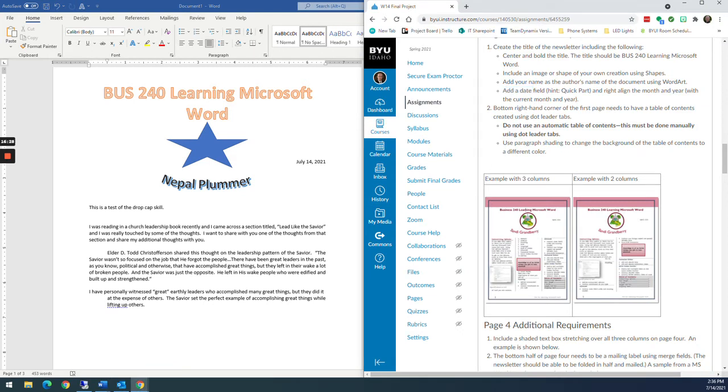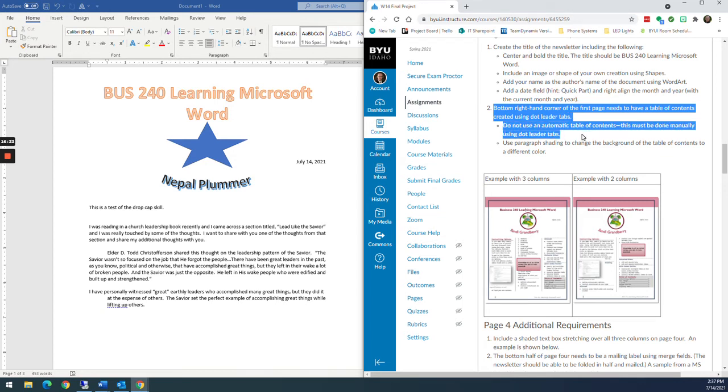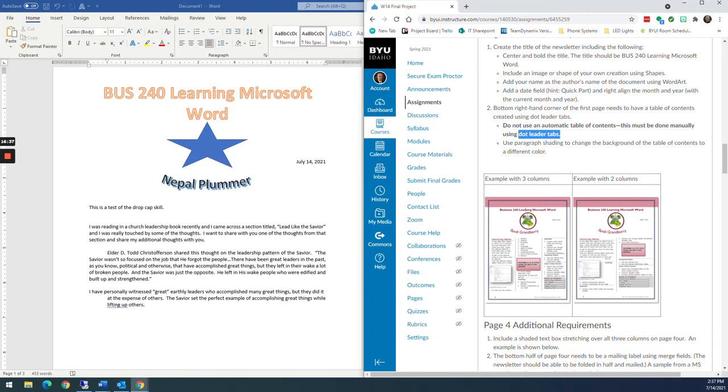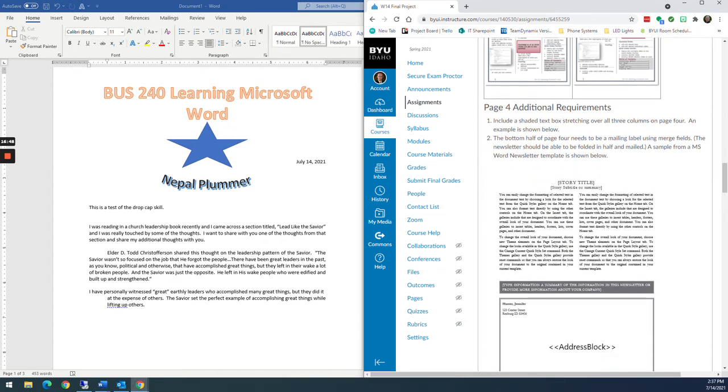Then at the bottom right hand corner of the first page, you need to have a table of contents, but we want you to do this using dot leader tabs. I'm not going to show you how to do this one because I've already done a video on dot leader tabs that you can go back and refer to. And then we want you to use paragraph shading to shade the background of the table of contents. Again, that's a skill that we've done before.